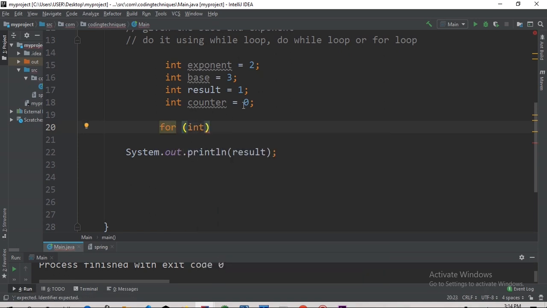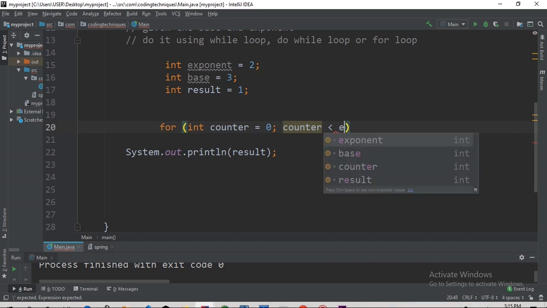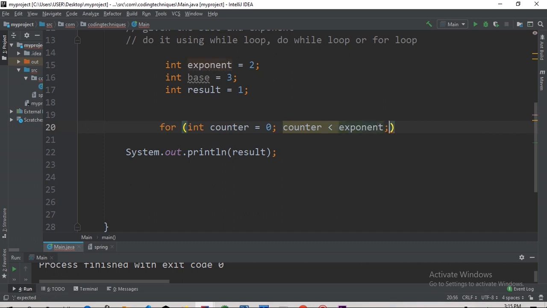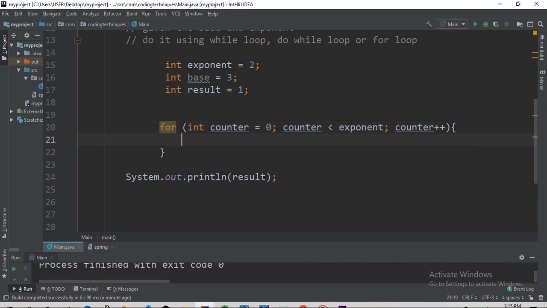For the for loop, we need an integer counter. Our counter will be here. Let's remove this counter from here, so that we will have this counter inside here. For integer counter equal to 0, and then counter less than exponent, then counter plus plus, and then let's write the same logic that we have written.